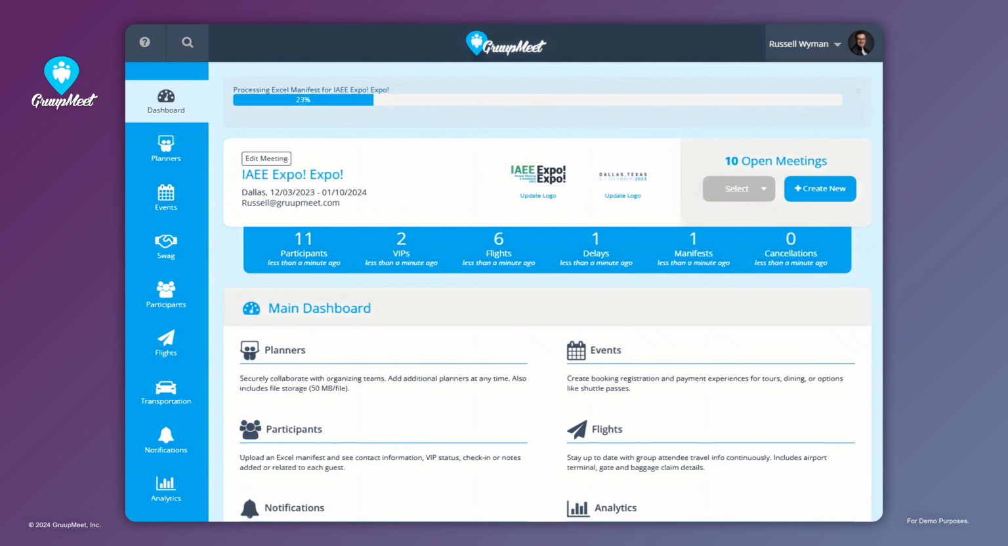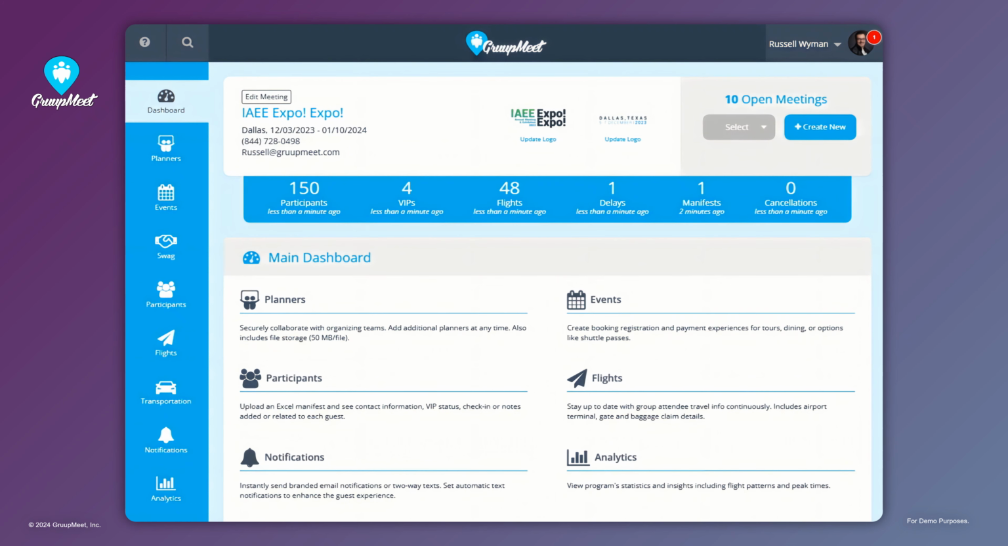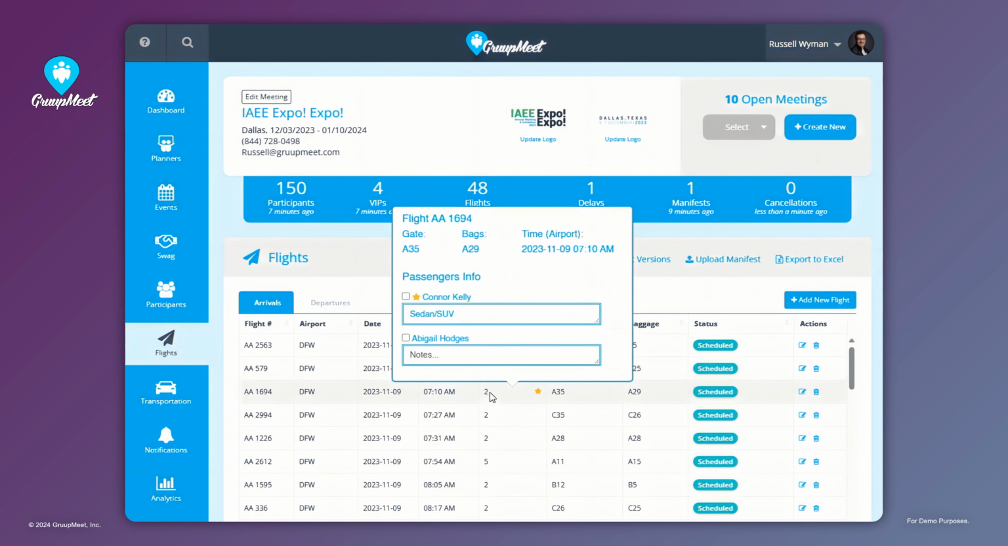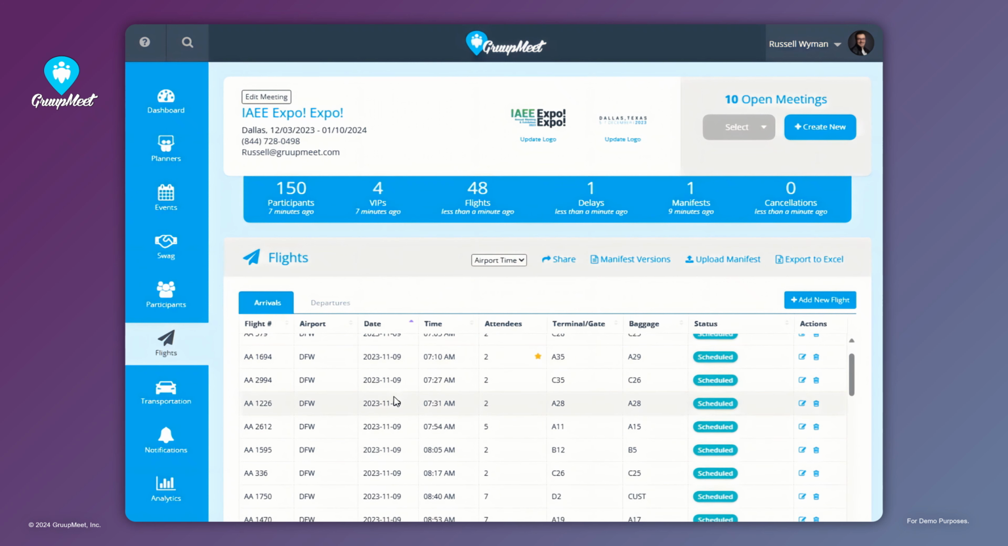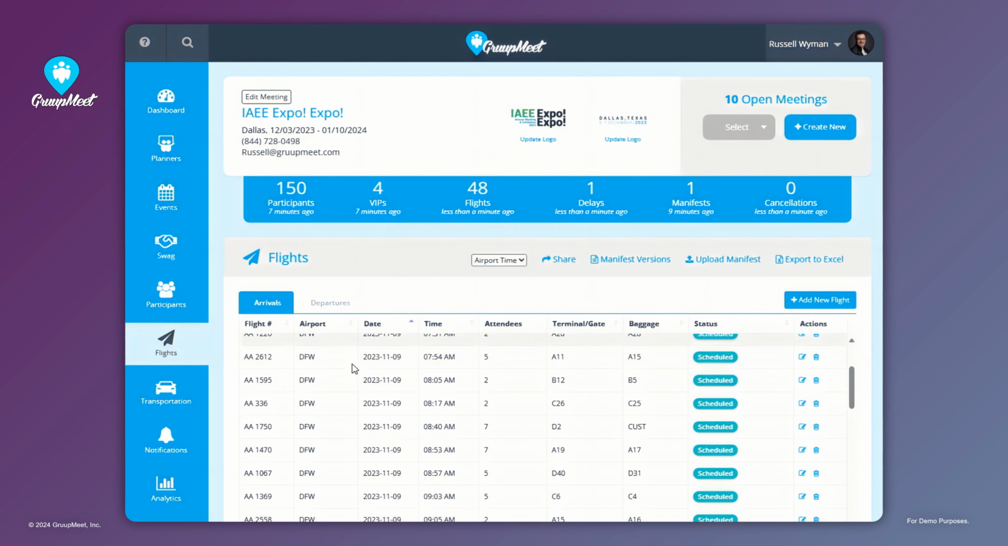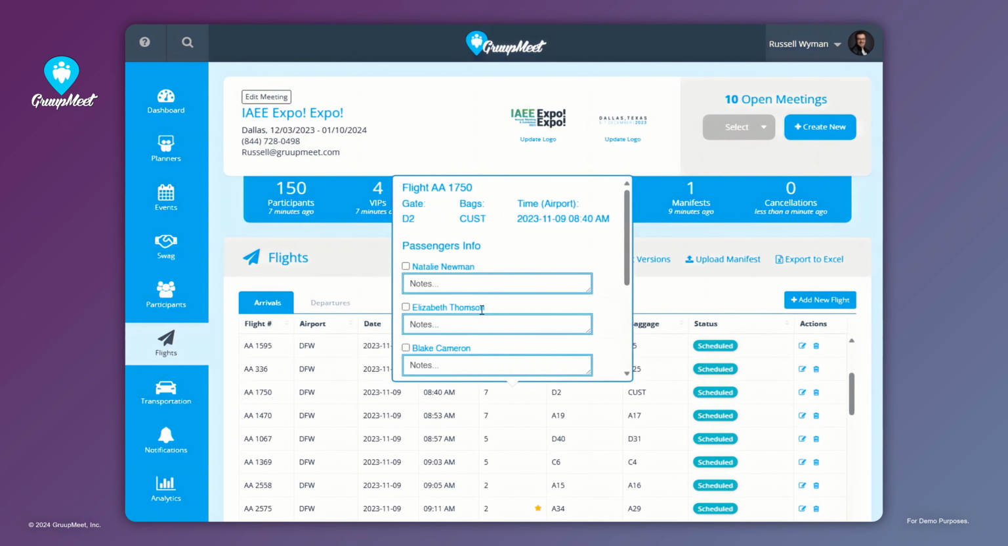Uploads usually take about 5 minutes for 500 participants, 10 minutes for 1,000, 20 minutes for 2,000, and so on. After uploading a manifest, you can view the history of previous versions. You can also export all the data to Excel. Attendees are grouped by flights, which are shown according to each flight's arrival time.